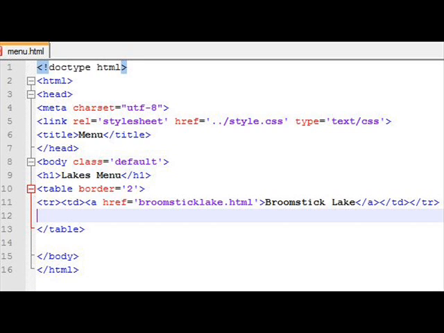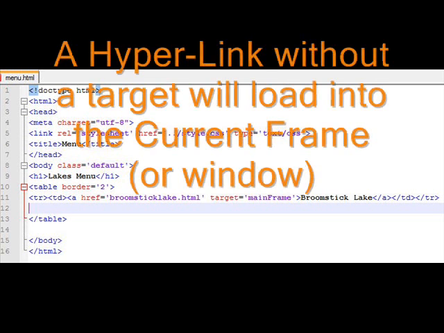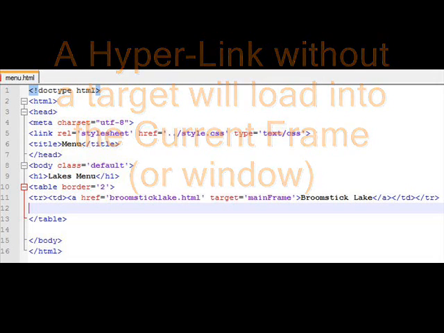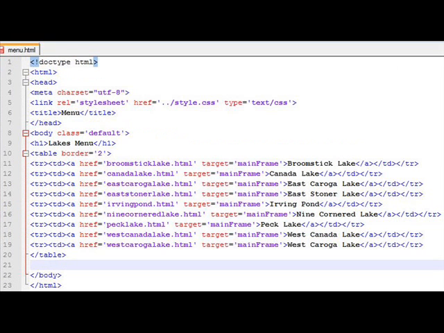And I put Broomstick Lake as the hypertext. Now of course from there, I've added another thing, target equals mainFrame. See, if I didn't add target equals mainFrame, when you click on that hyperlink it would open in the current frame. But this is going to be in the menu frame, and I want it to open in the main frame. That's why main.html is just going to be a temporary placeholder until you click on one of the lakes. And it's going to go all the way through for all the rest of them. The name of the lake, target equals mainFrame, the hyperlink is the name of the lake.